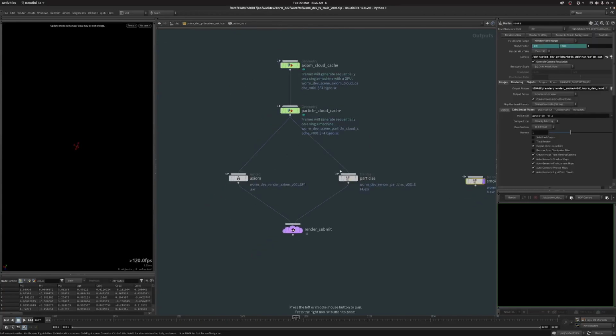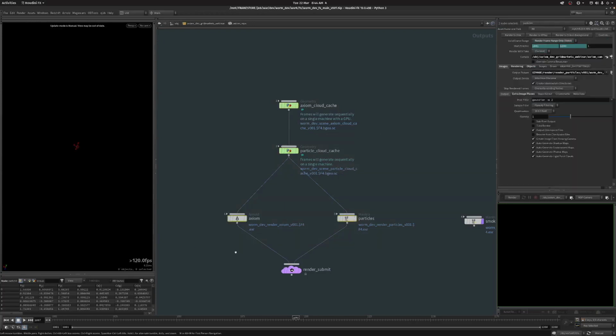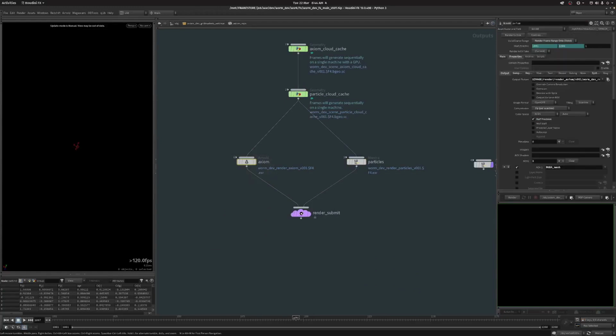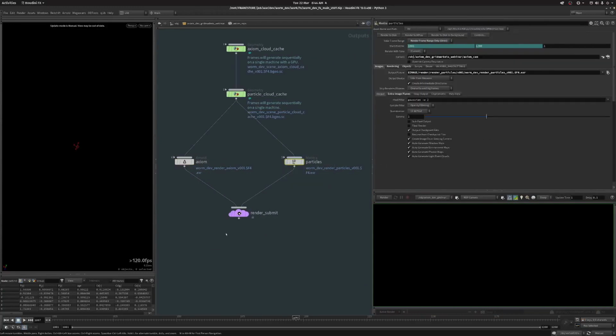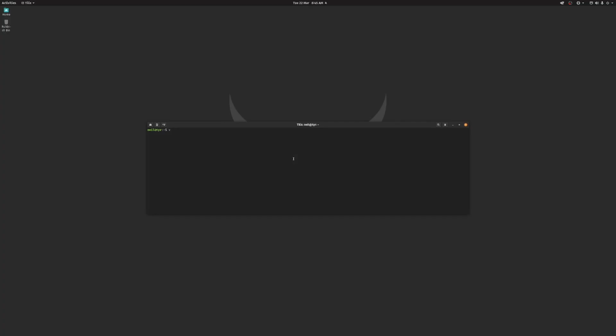So before I send this off, I'm happy with what I'm doing. I go, okay, I'm going to say to GridMarkets, I'm going to do my cloud sim, then my particle sim. And then when all the geometry is ready, I'm going to do 2 renders in parallel using 30 machines in this case. One Arnold render for the volumes and 1 Mantra render for the particles.